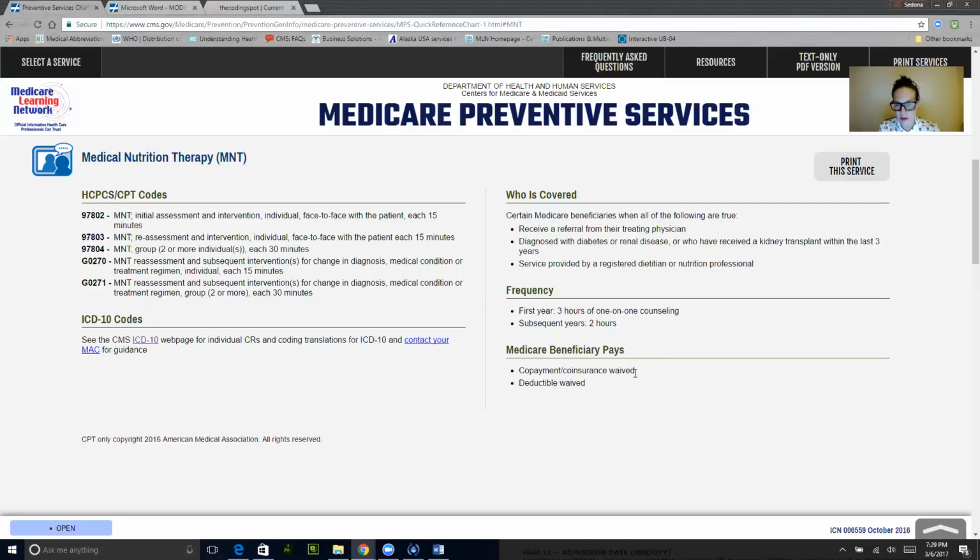Frequency, first year, 3 hours of one-on-one counseling, and subsequent year, 2 hours. So that's where those each 15 minutes and each 30 minutes come into play. You might have a visit where you have an hour of counseling. And so in the first year, you would have that hour of counseling. As you can see, if it's your initial assessment and intervention, 97802, you would do 97802 times 4, right? That would be 1 hour. And then you'd still have 2 hours of counseling for that year available.